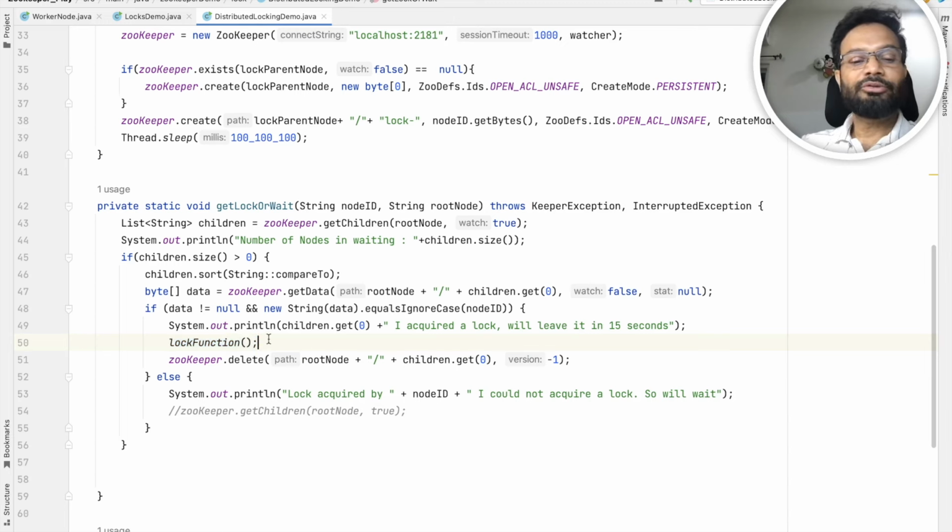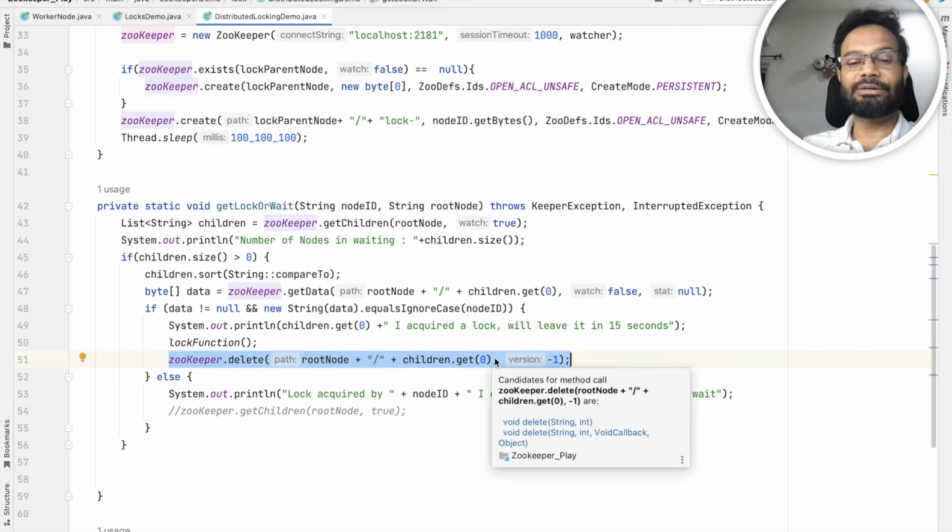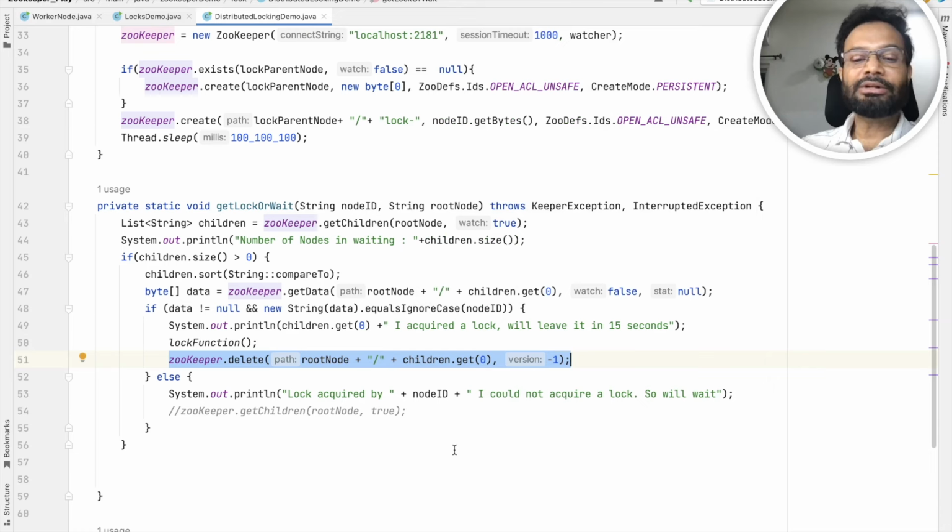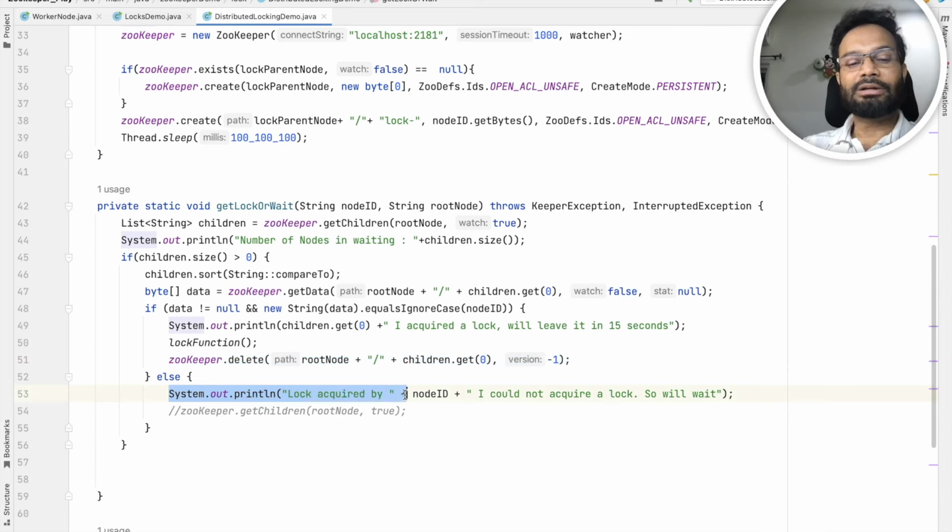And once I complete the job, I come back and do the same thing, right? Whatever things I have created, I delete them. The moment I delete it, the callback method will execute again, and another waiting system will acquire the lock. I have also given the else statement for the other nodes: the nodes that did not get the lock will say the message, okay, I could not acquire the lock, I will be waiting here, right?